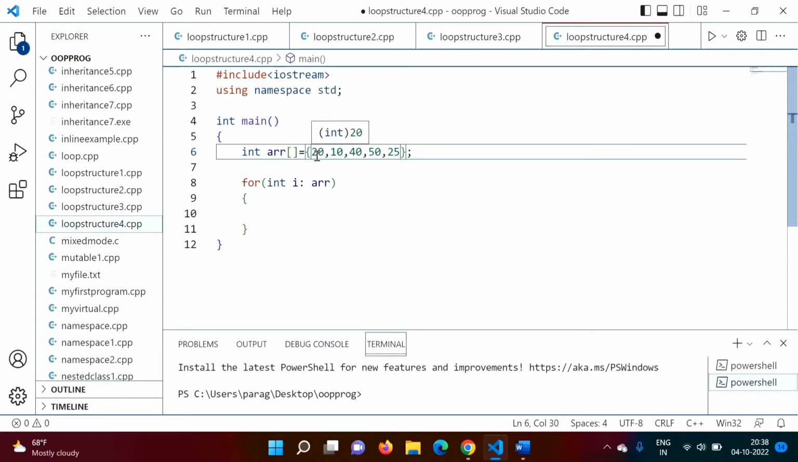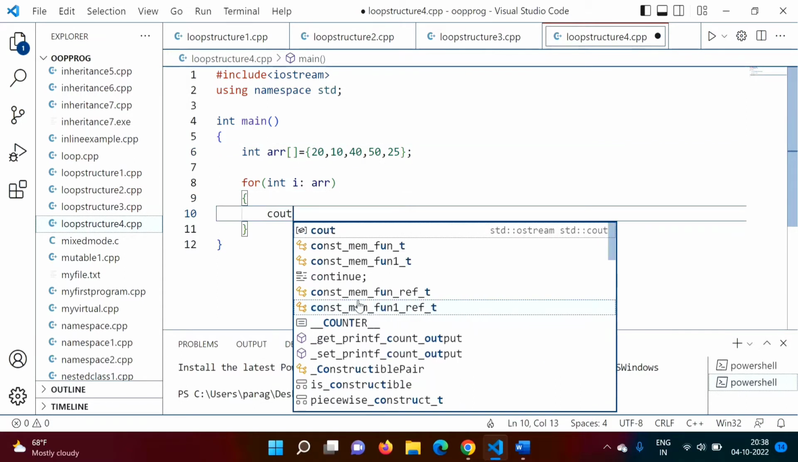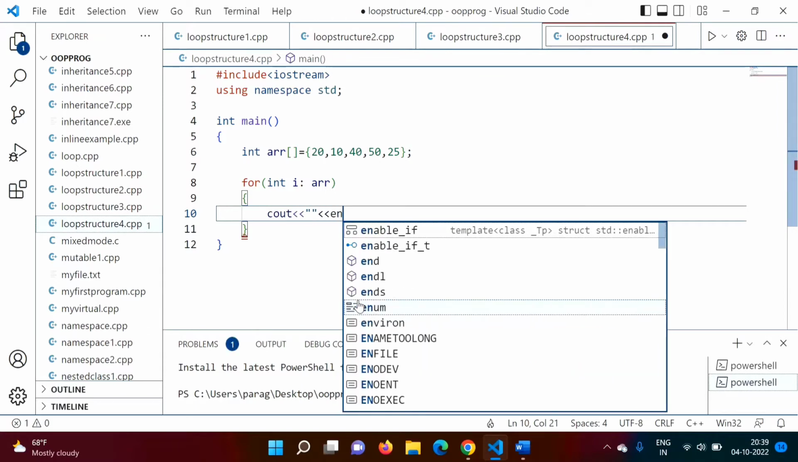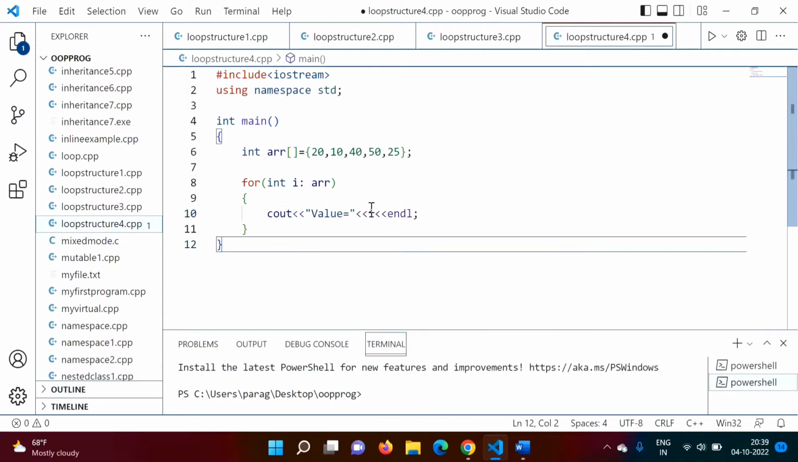Now see, for every element in this array, this loop will run. And suppose here I am adding one statement, cout statement I am adding here. Suppose we will put something like this. Here we will print value. Value is equal to, and that value will take from i, right? So see, every time we are printing value of i, right? Now see, we will see the output.